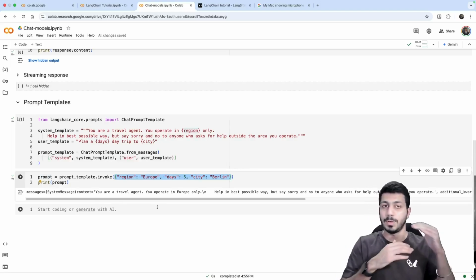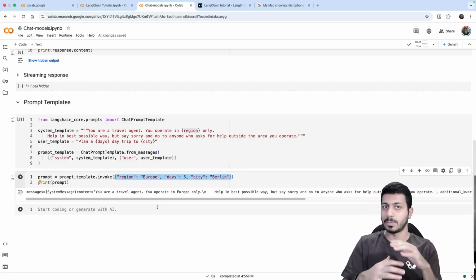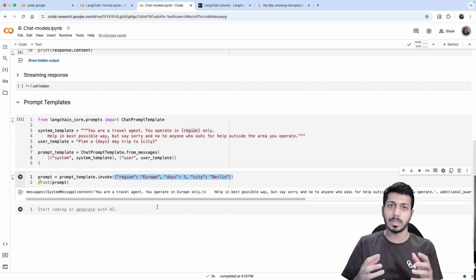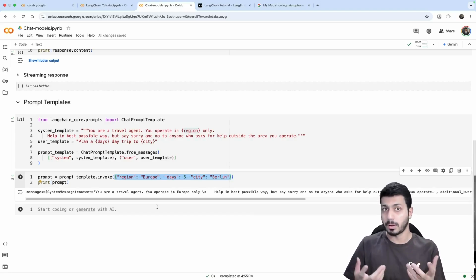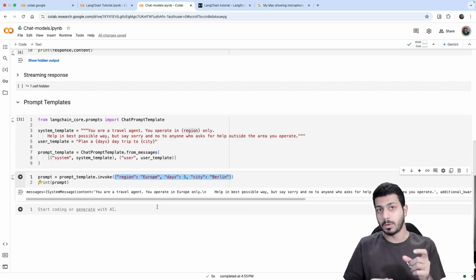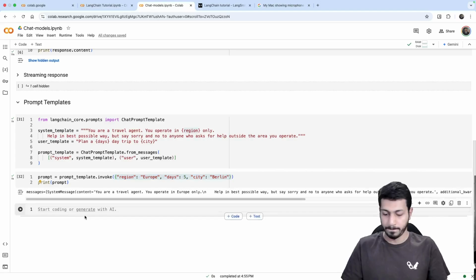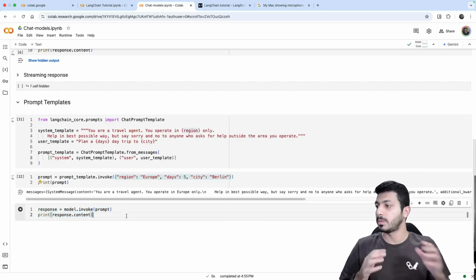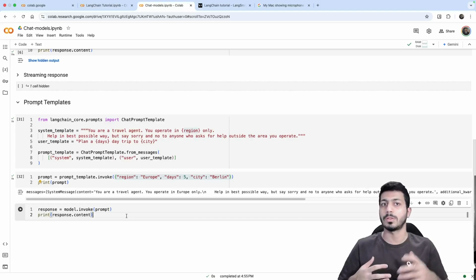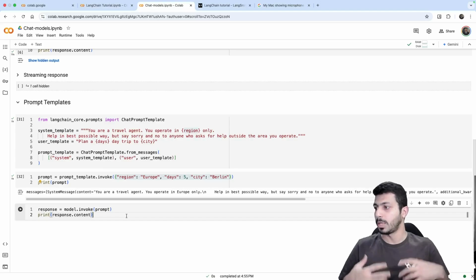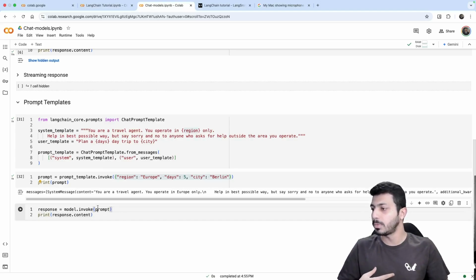So basically we defined a prompt template with some dynamic values and variables, and then we created a prompt out of it. Now we are going to use this prompt to invoke the model and generate a response. So here I am invoking the model. I'm just doing it in the normal mode, but you can also do it in the streaming mode, the same way we did earlier. So here we are doing model.invoke, and as an argument I'm passing the prompt, and let's see what response I get.